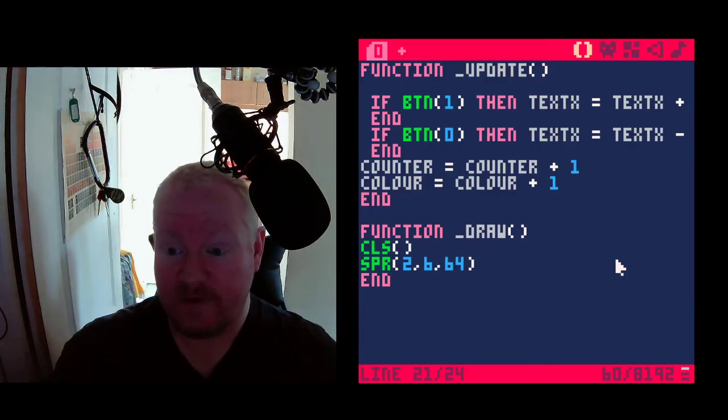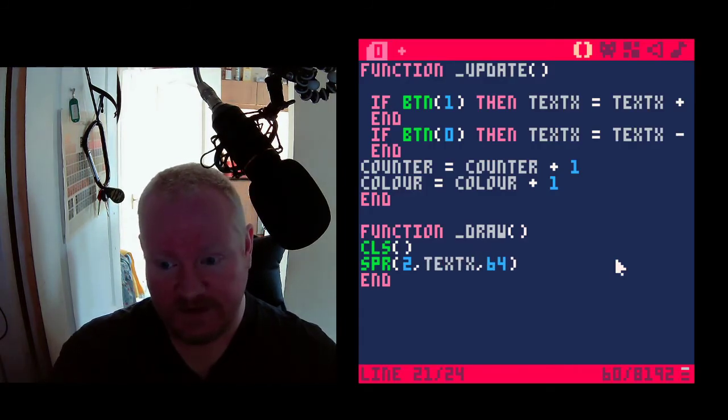But what if you wanted to move him around? It's the same thing. So text X and text Y. I've made a mistake there. There we go. Text Y. And now if I... Oh, hang on. My arrow keys now work still, because I'm still modifying the variables for text X and text Y, but now I'm applying it to a sprite rather than to a text field.